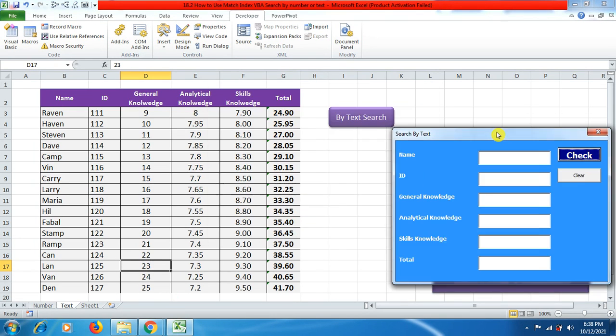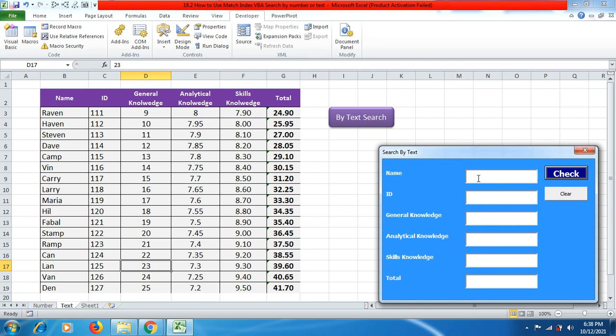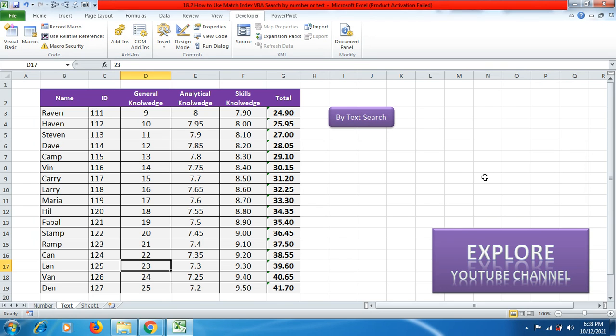Let's go for a small demo over here. I have to look up information for Win and I click on check. You can see here, by using text with match and index, I find my right information. The reason to use these two functions in the VBA user form is that, friends, you do not have to use index and match functions in Excel; you can use the user form directly to find the right information in less time.